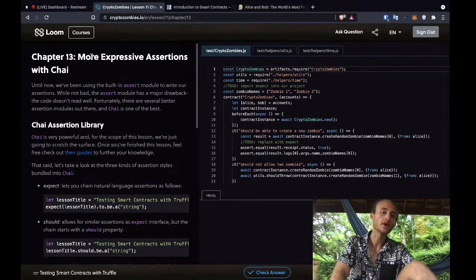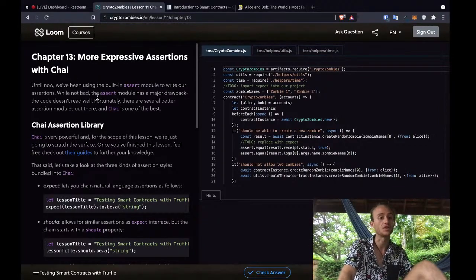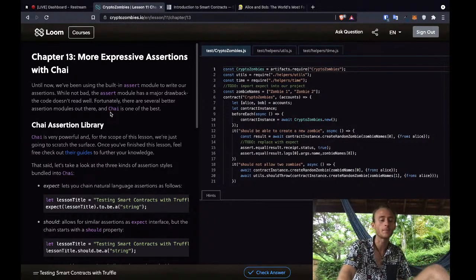Chapter 13, more expressive assertions with Chai. Until now, we've been using the built-in assert module to write our assertions. While not bad, the assert module has a major drawback. The code doesn't read well. Fortunately, there are several better assertion modules out there, and Chai is one of the best.